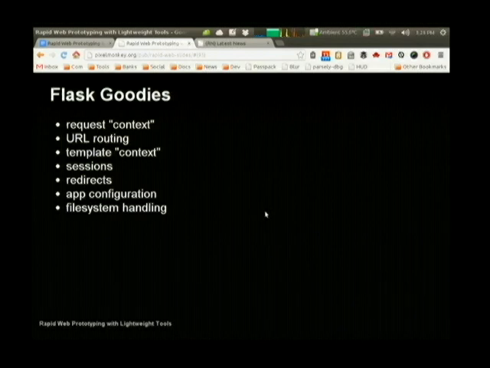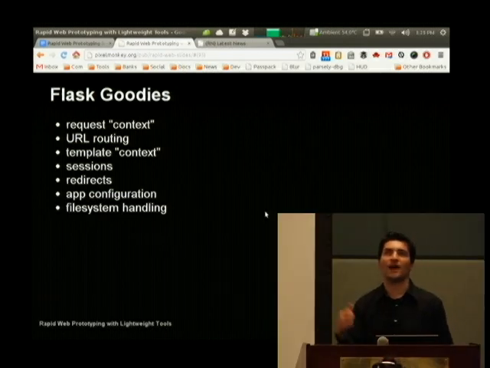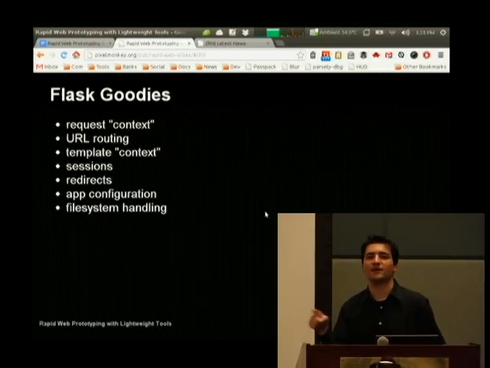So here's kind of what Flask gives you out of the box that basically implements everything you need for doing web prototyping. I already covered the request context and URL routing. Template context is basically those variables that you pass around the render template function. So that's just getting data into your templates. Sessions and redirects are really nice tools for basically associating data with the user as they move throughout your app, and redirects for basically sending them different places. So we'll actually use redirects to implement the click redirector later on, right?